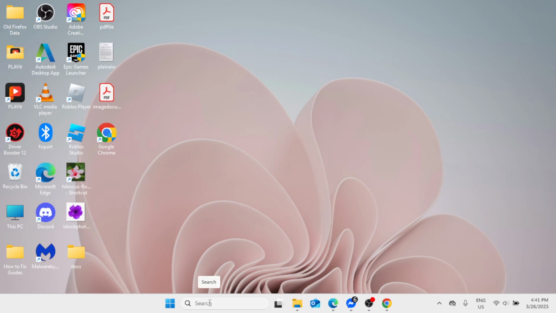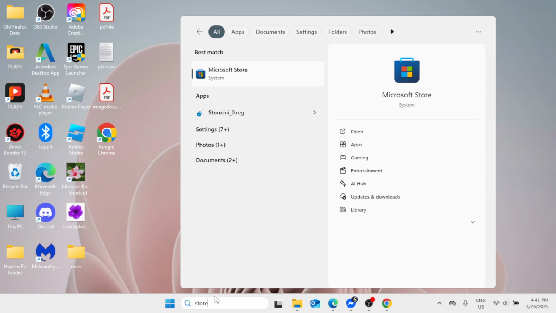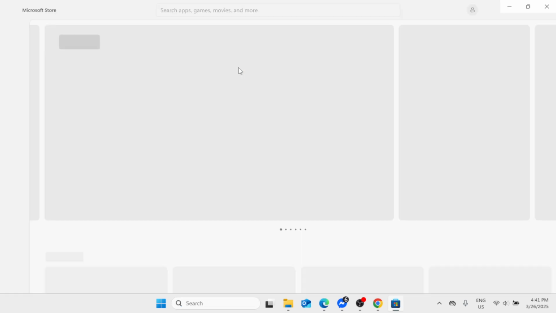So like your mobile phone, you have the Google Play Store. Now here in our Windows, we have the Microsoft Store wherein we can download and install the applications that we want to install into our Windows. So type Store in the Windows search bar. You'll find Microsoft Store under the best match. Click on that.